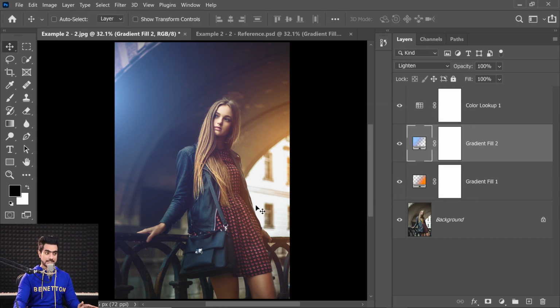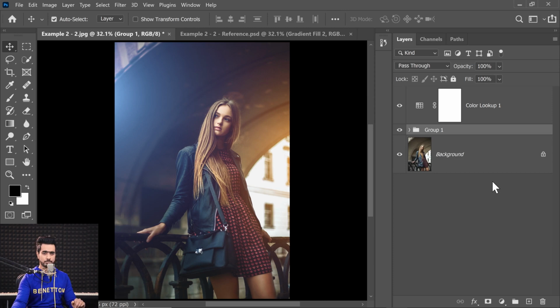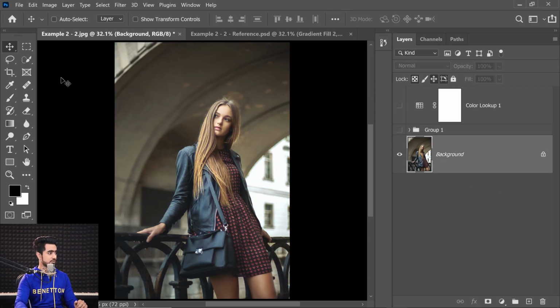So if you feel that is the case, well, you can make a group of both of these two gradients. Now we are only talking about gradients right there. Make a group of both of these. Turn off everything. First of all, let's make a selection of the subject by using the same method. We're going to use select subject right here.